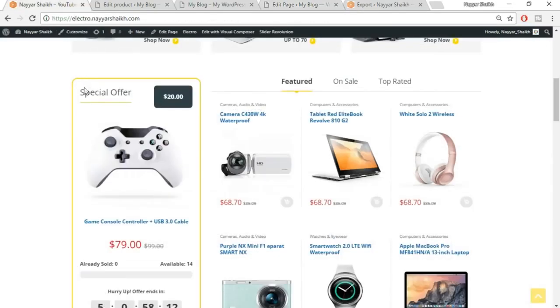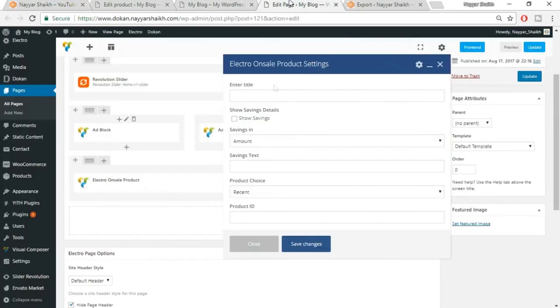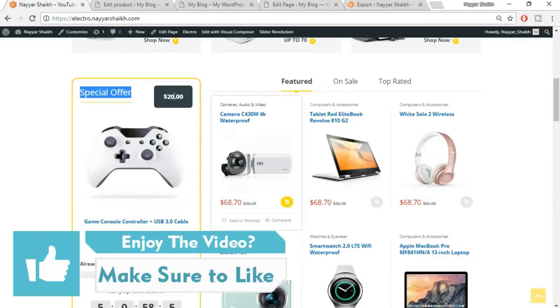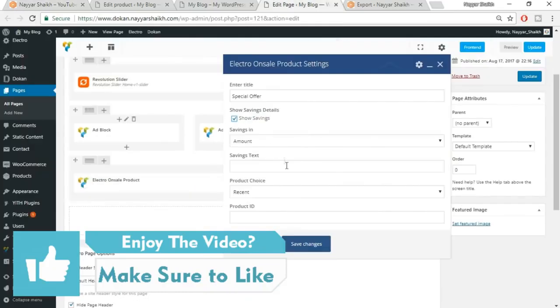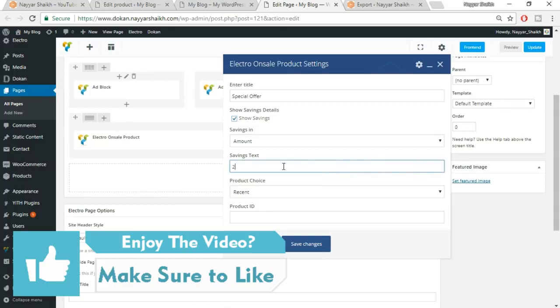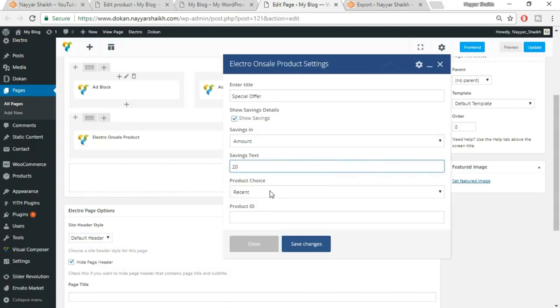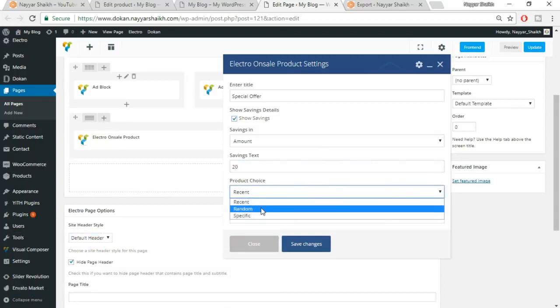Now you can have a title which says special offer. So just copy this and paste it over here. Show savings. Basically this is what it will show over here. In amount saving text, you can put any amount if you are saving. Product choice: recent product, random product, or a specific product. We'll add a specific product.